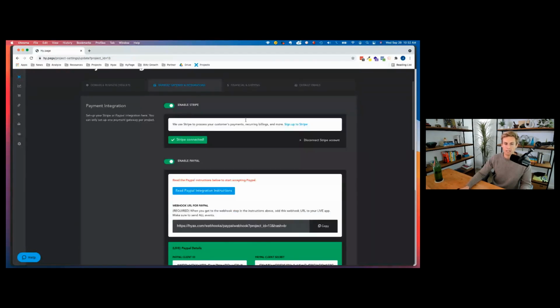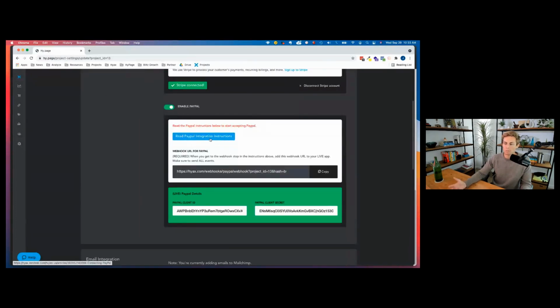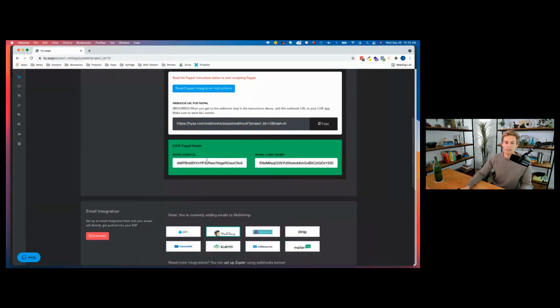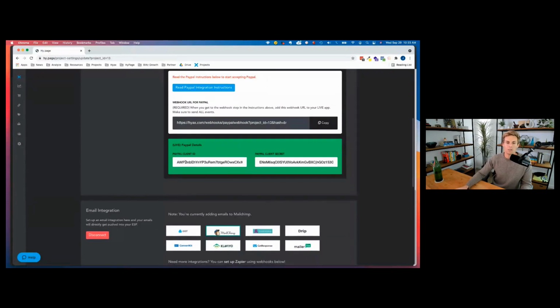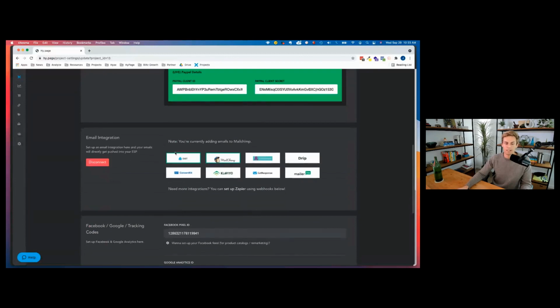For connecting your payment gateways, you just enable it and then you click connect and it will take you to connect your Stripe account. Same with PayPal. PayPal's a little bit more of an integration, because you've got to go through and set that up so that you have to add in some of these extra API integration details. So Stripe is definitely a lot easier. It takes like 1 second to set up.